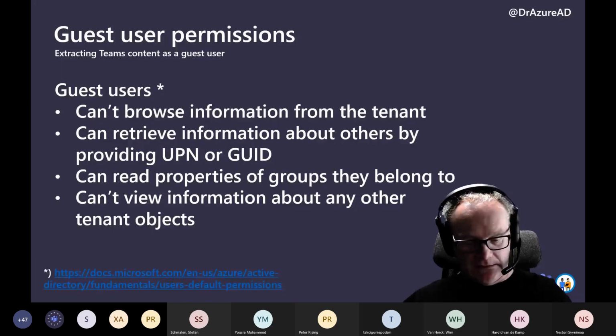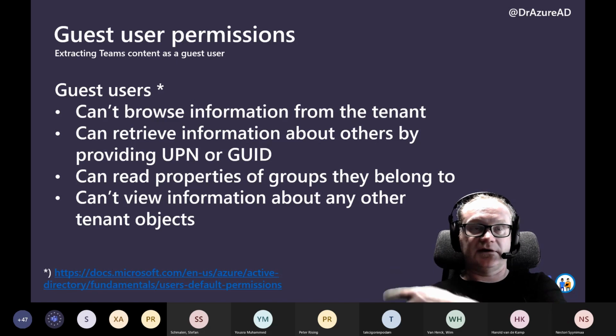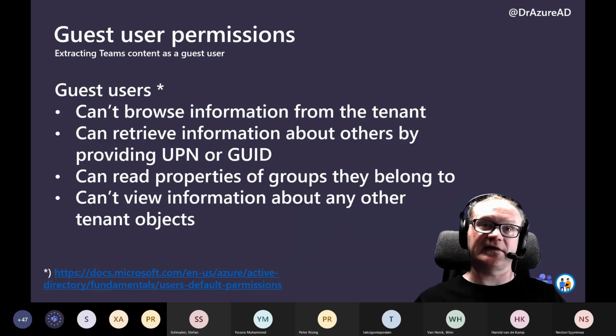So a recap of guest user permissions. These are from the documentation, and there's a link for that. Guest users can't browse information from the tenant, meaning that they can't say, hey, give me all your users. However, guest users can retrieve information about a certain object as long as they know the UPN, like for users, or GUID, like for users and groups. Then they can get the information about that object.